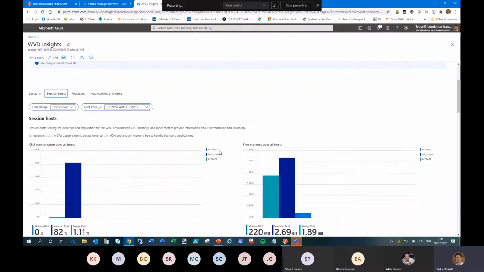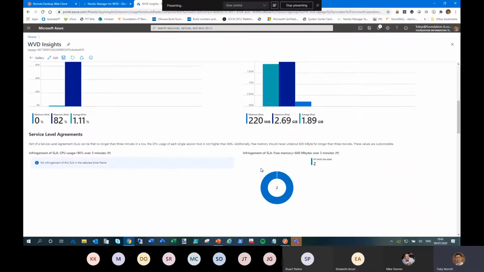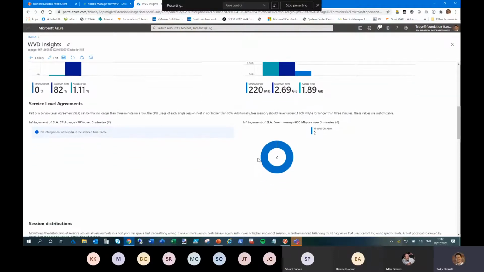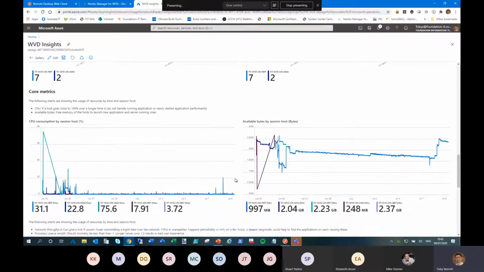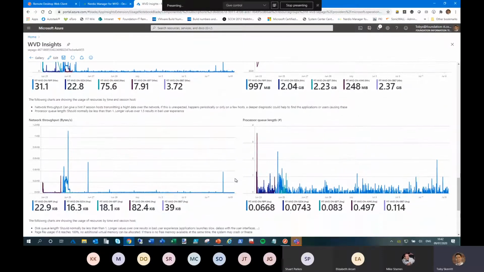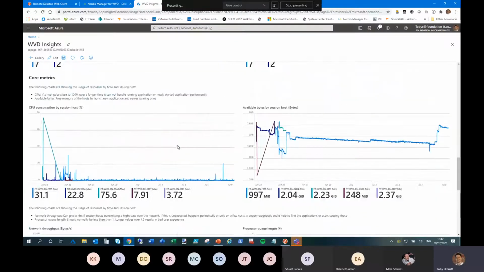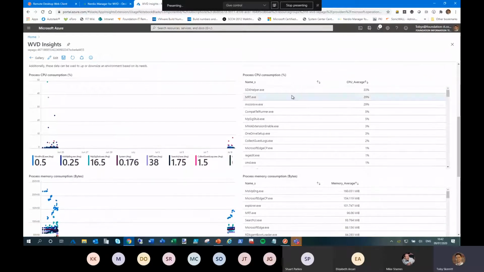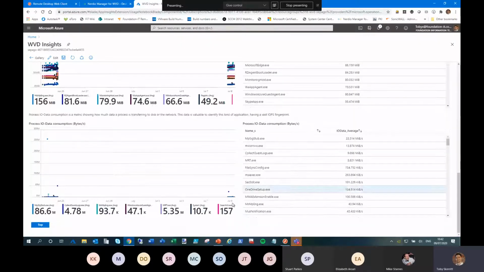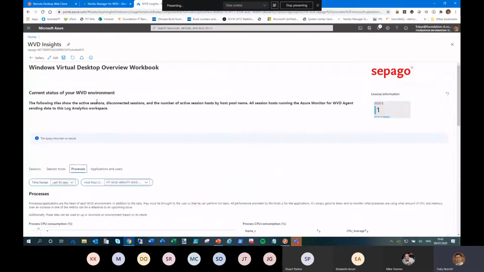So as well as the sessions, we can look at the health of the overall session hosts. You can see that because I'm using a reasonably low powered session host here, there's an infringement against the default SLA, that we don't have enough memory free on the host. But really useful to go in and see the health of our hosts, where sessions are distributed on the hosts, loads of additional information about how well these individual hosts are performing. Processes that we have running on the host, so top processes, for example, average CPU for a process per host, and how those processes affect the user experience.